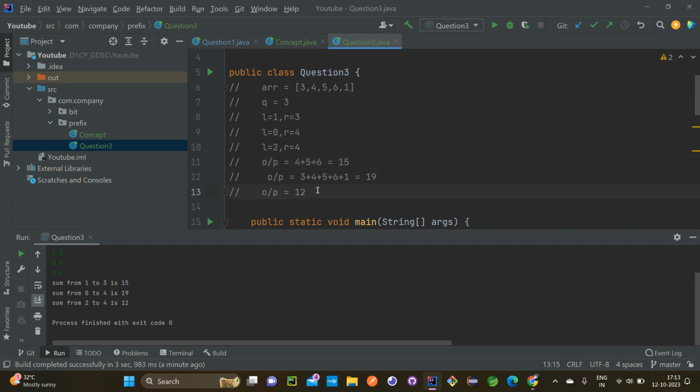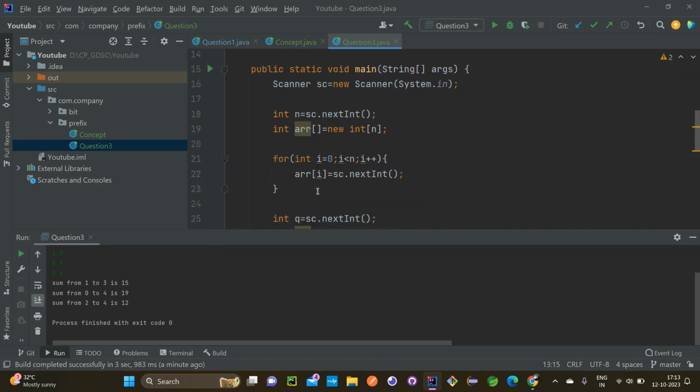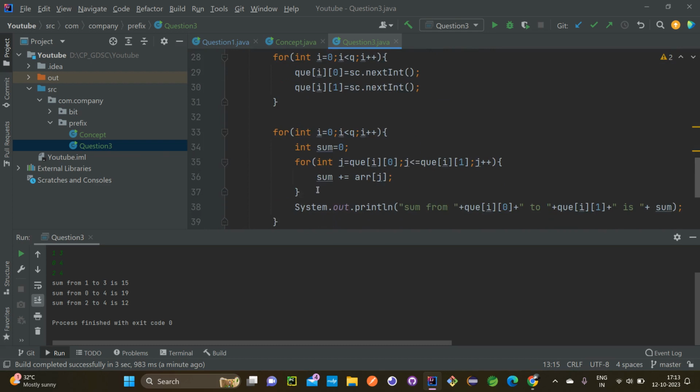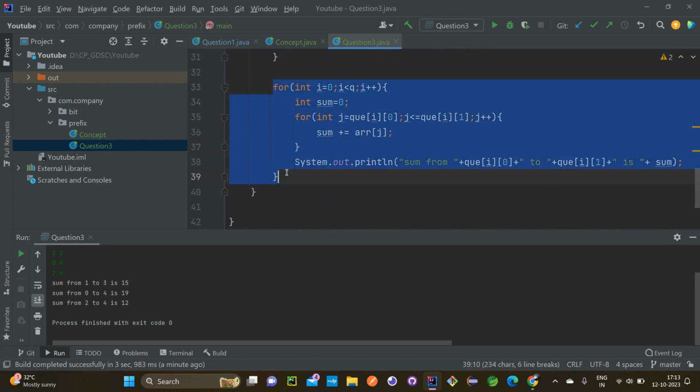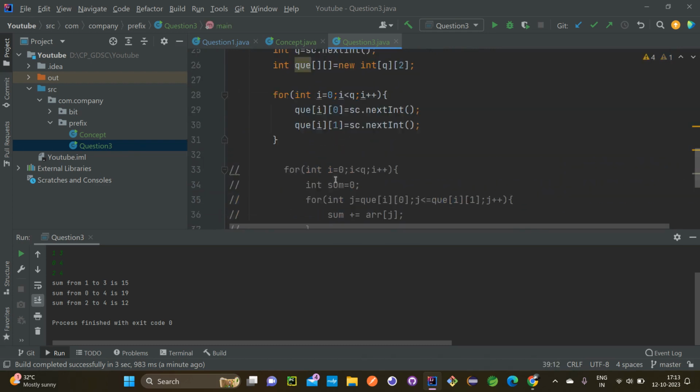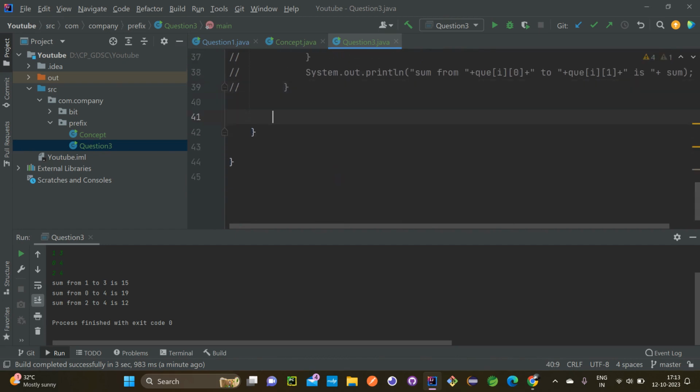So here we will use the concept of prefix sum. I'll comment this out. Okay, so how can we use the prefix sum? First, we have to find the prefix sum.